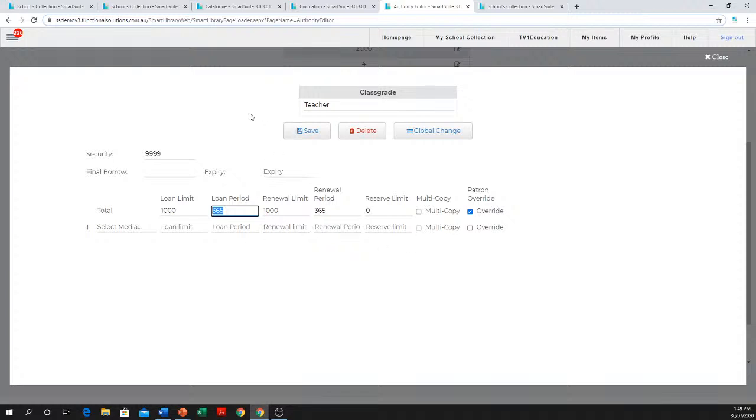Okay, so when you set up a principal and you have a principal's classification, and the principal says, I want to be able to borrow whatever I want to borrow for 365 days. So you just create a principal's classification or teacher's classification, put a tick in there, and what will now happen is, regardless of the loan limit of the book, when you're circulating, if the patron is a teacher, it'll automatically come here for the parameters and give it to them for 365 days.